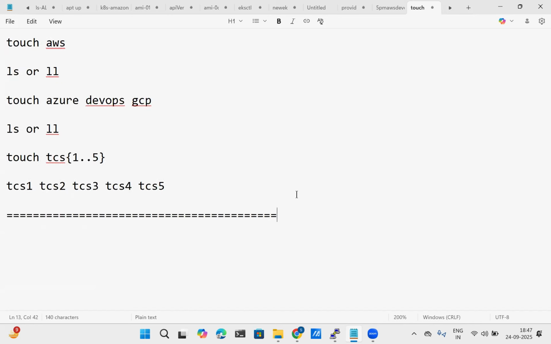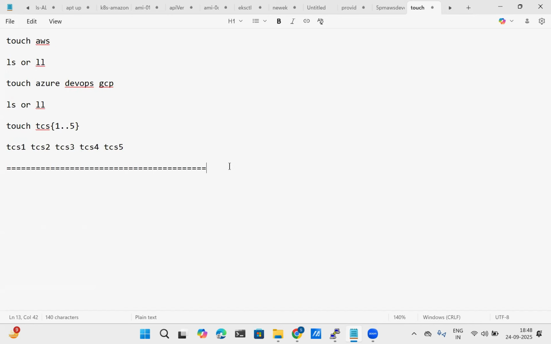Now I want to remove a file. Creation is done. If you want to remove a file, the command will be rm. rm is nothing but remove, and then the file name that you want to remove. So I want to remove the aws file. rm aws. That's it.